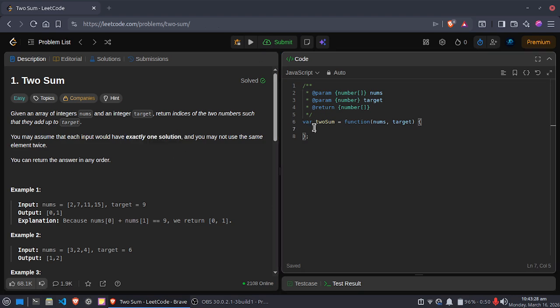Now let's first move to the brute force solution. The simplest way to solve this problem is by checking every possible pair. So we run two loops. The first loop picks the first number, and the second loop checks every number after that. Then we check if nums of i plus nums of j is equal to target or not. If yes, then return the indices.